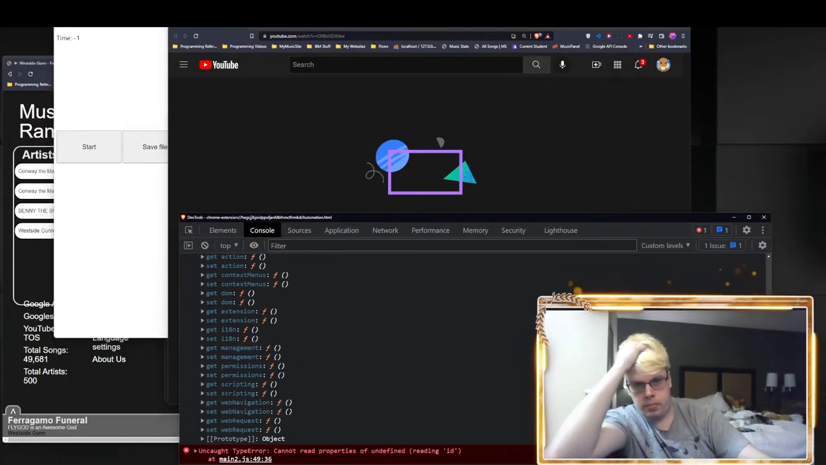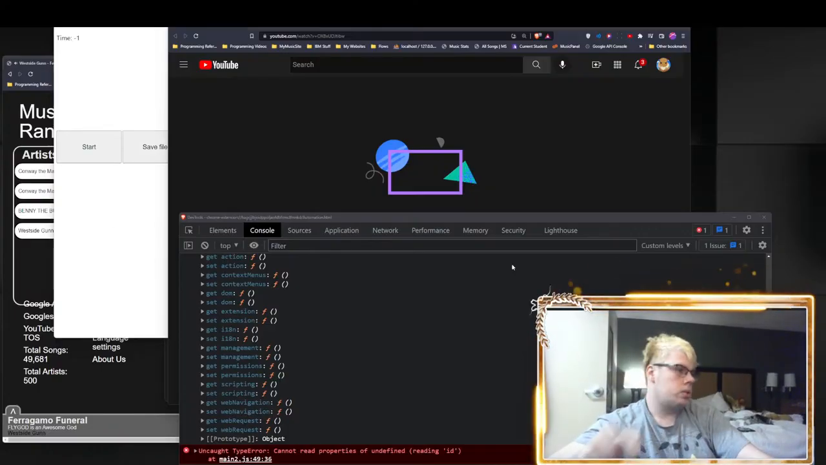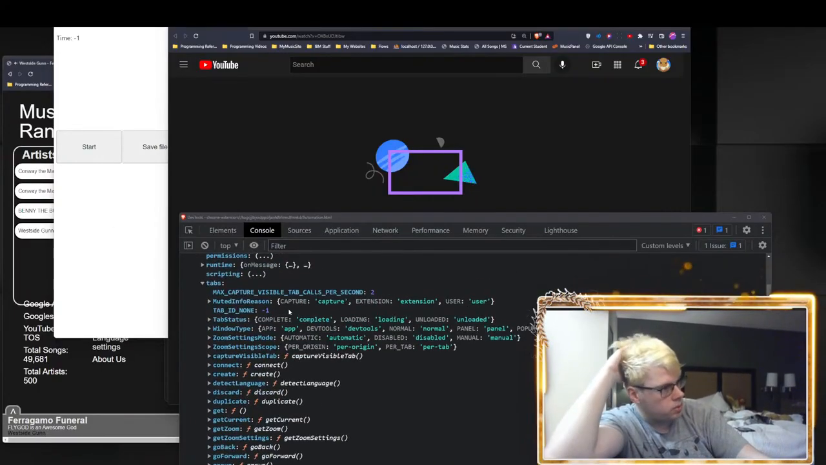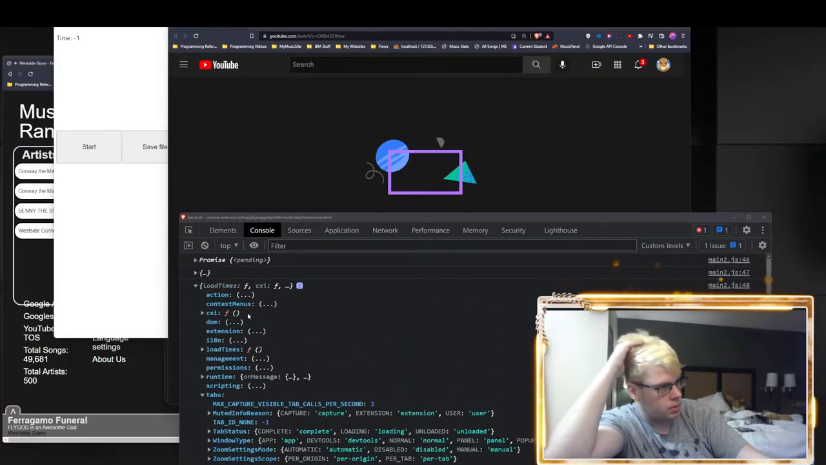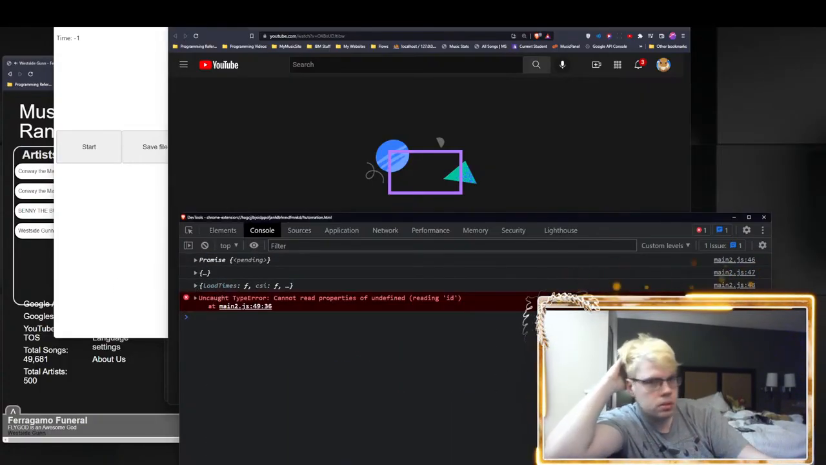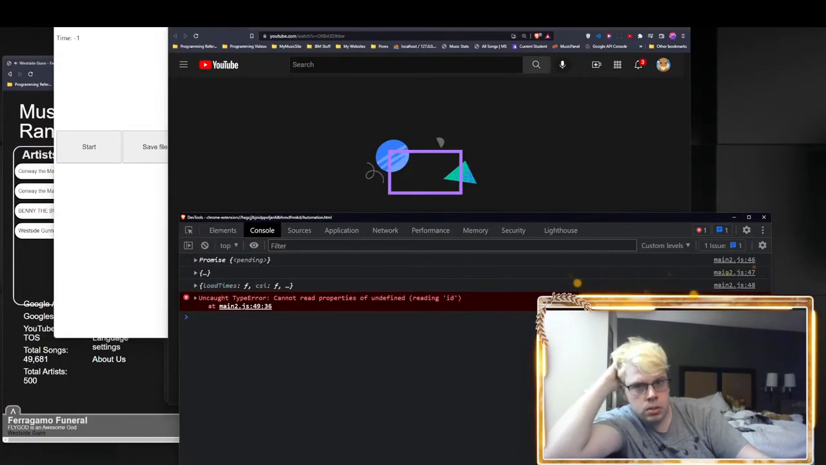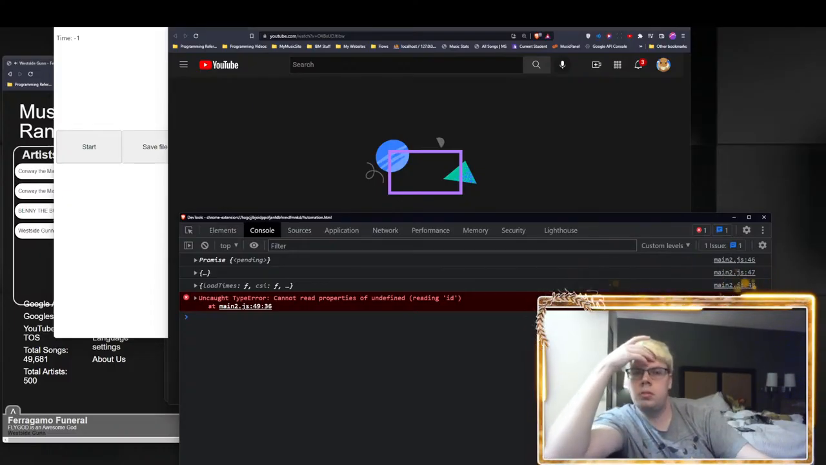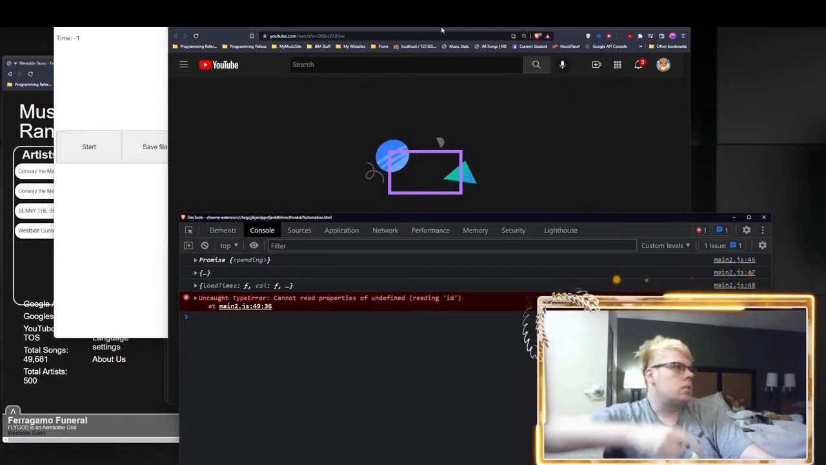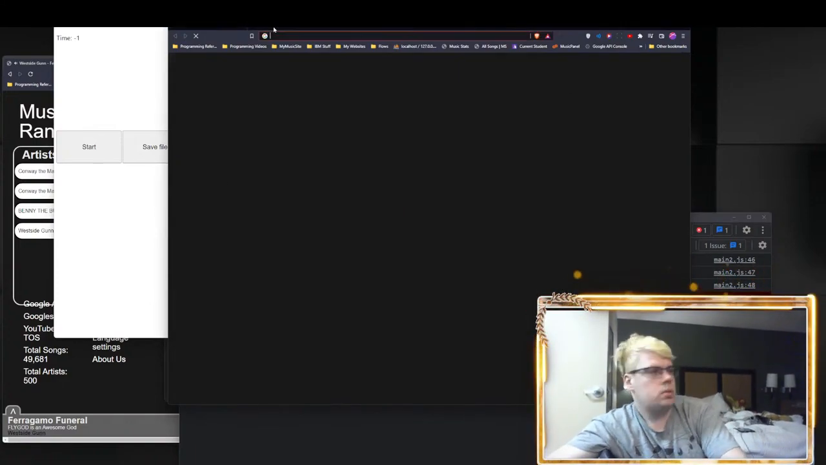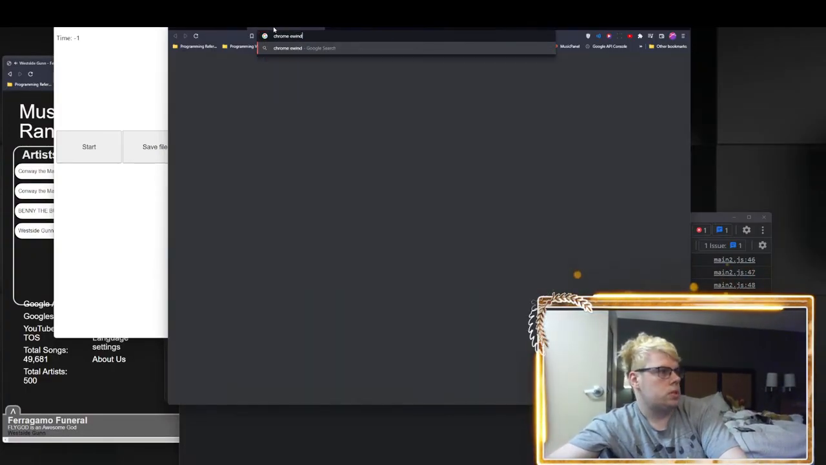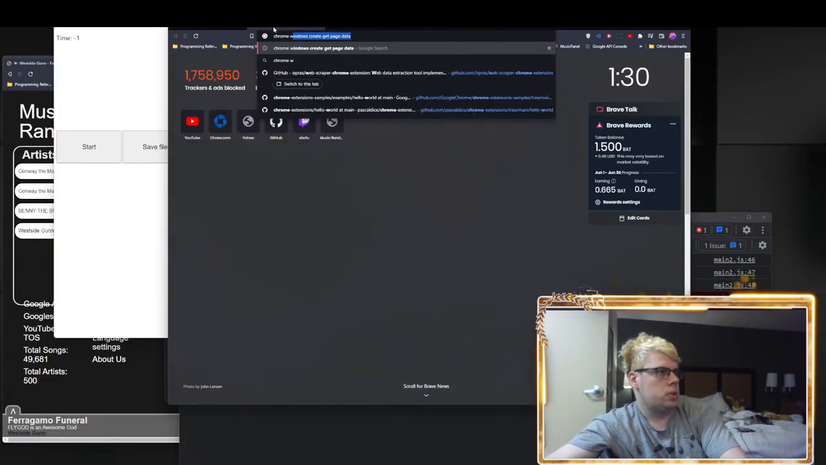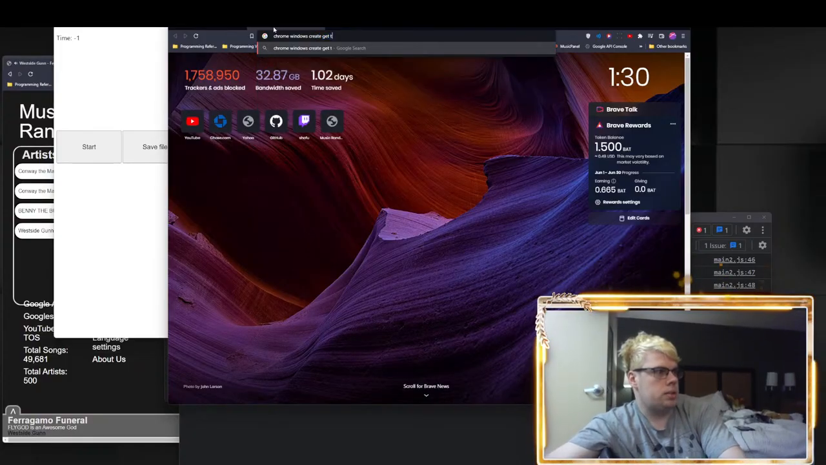Here, the ID is gonna be different though. The ID isn't just something. Alright, hold on. Chrome, Windows, create, get that.